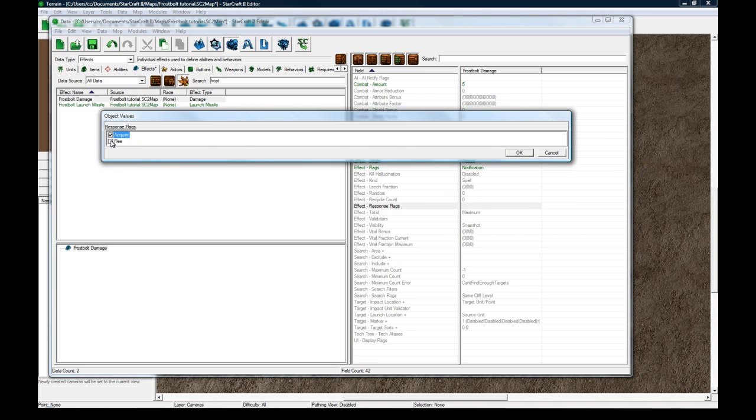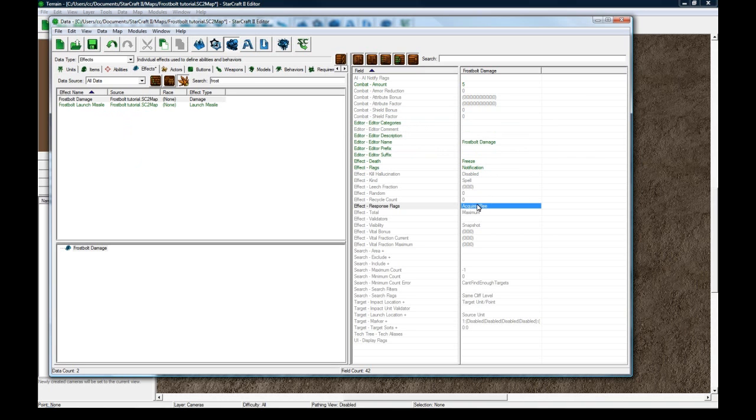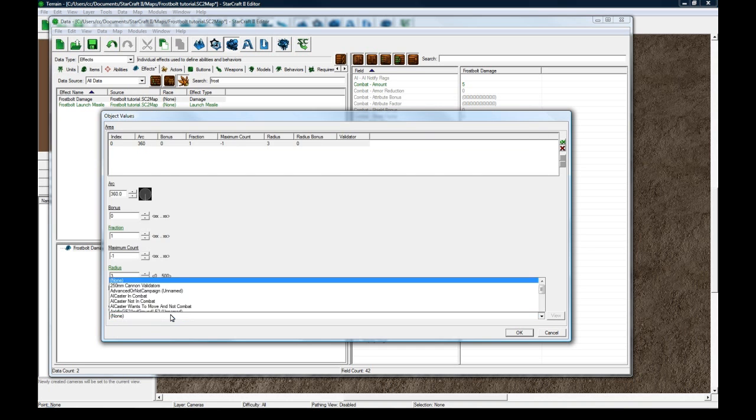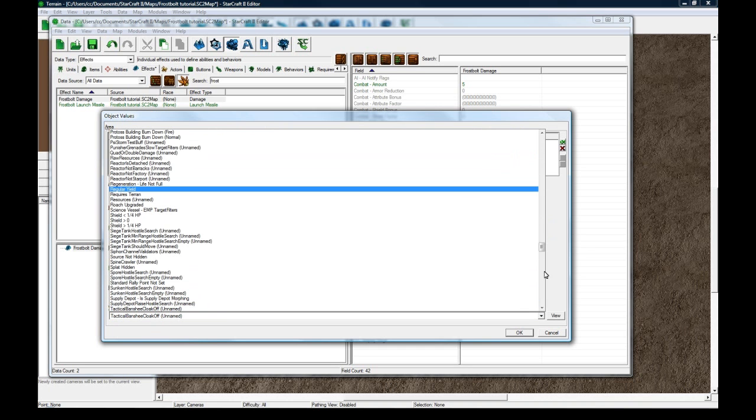Response flags, you always want to check these, otherwise when the damage happens, the damaged unit will not come and attack you, which would look weird. They should, once you attack them, come back and attack you, assuming you're making an RPG or something. No search area, it's just going to be at one target damage. If you did want to make it an area damage, you would add a value in the search area here, make the fraction be like 1, so 100%. -1 maximum count means unlimited units, make a radius of like 3. And of course you want to do validator target as enemy. It's in the list here somewhere. I probably shouldn't have clicked that.